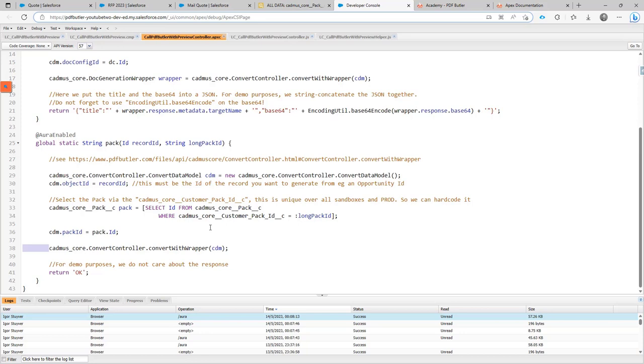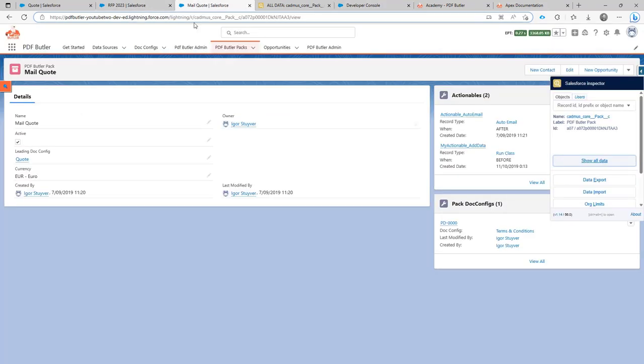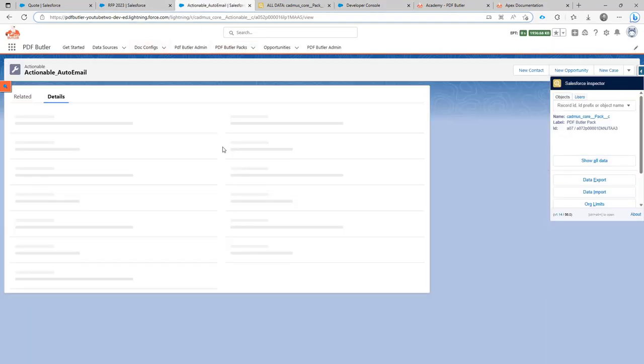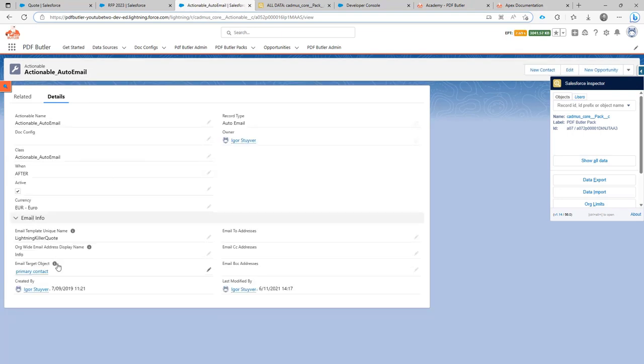It will generate the document, but also call the pack. If it's an email pack or a signed pack or whatever type of pack that you want to generate or create or configure with PDF Butler, that pack will be executed. So in this case, what I just did here was actually a mail quote pack, where we have an auto email actionable that will send out the quote via email.